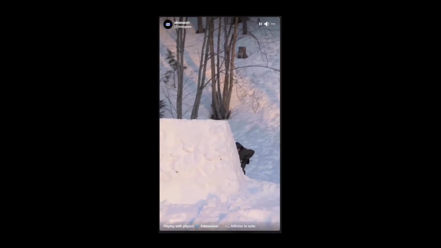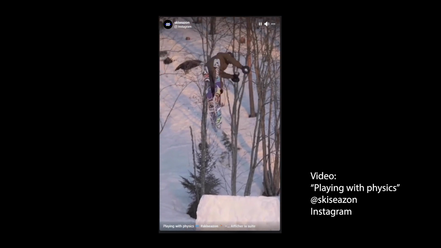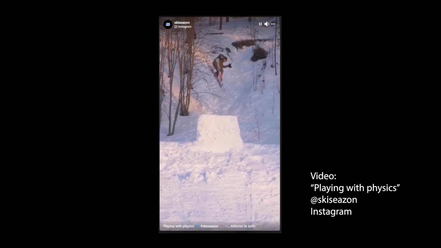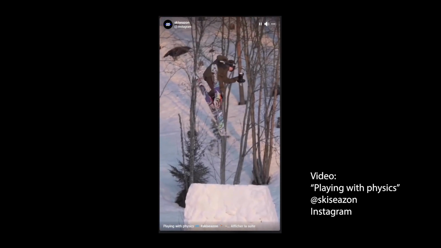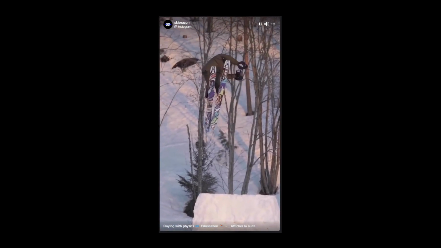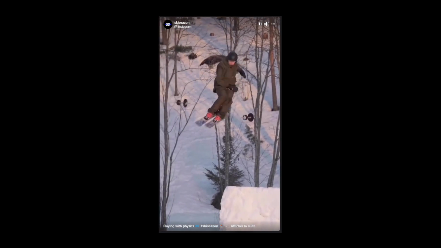The best example I could find is from this guy making the ski jump. He's got weights in his hands, and as soon as he starts rotating his upper body in one direction, then you can see his lower body starts rotating in the opposite direction.